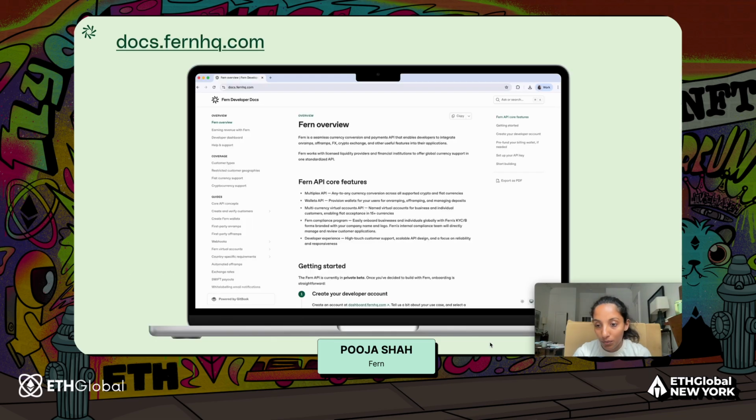And the most important resource is our doc site. So you can go to our docs at docs.fernhq.com. And this will give you an overview of a lot of the information that we're covering in this workshop, but in much more detail, as well as specific API examples that you can copy paste into your application as you're learning how everything works.